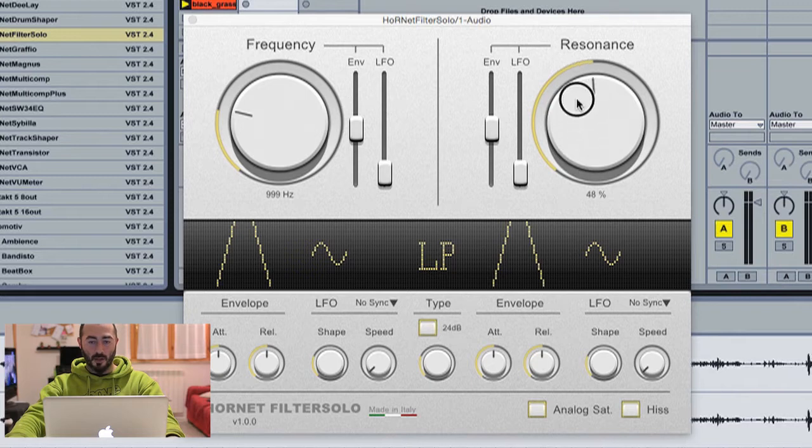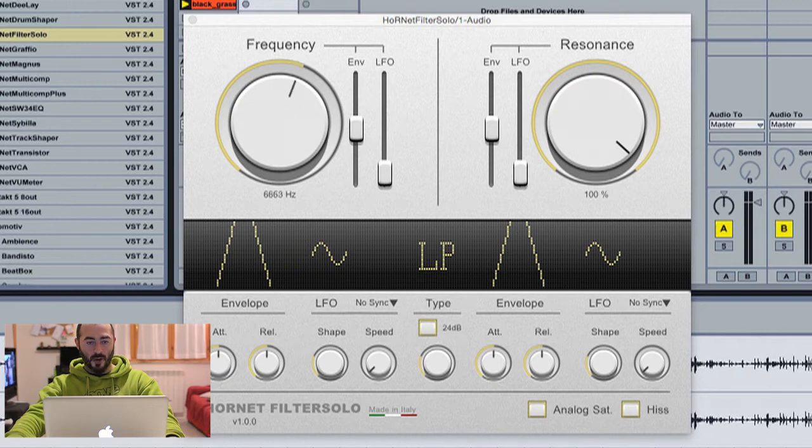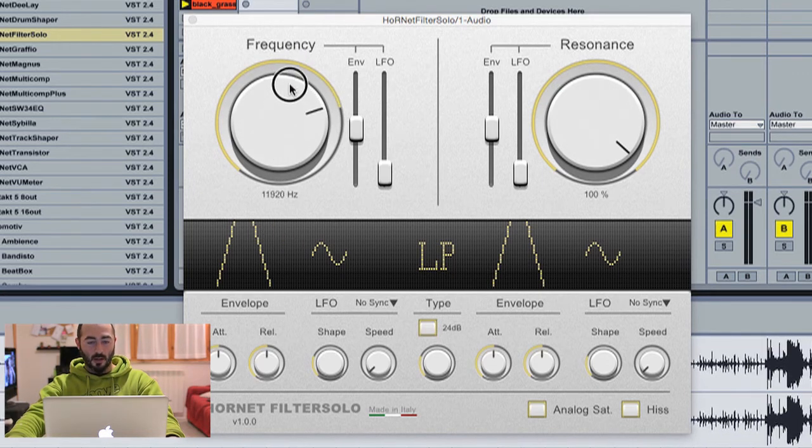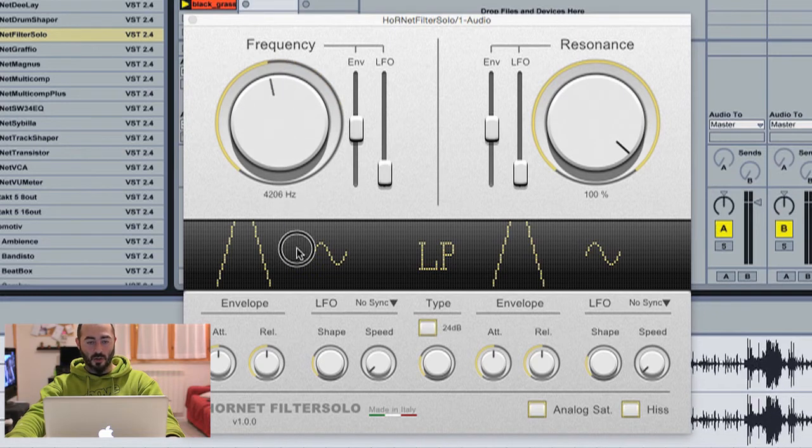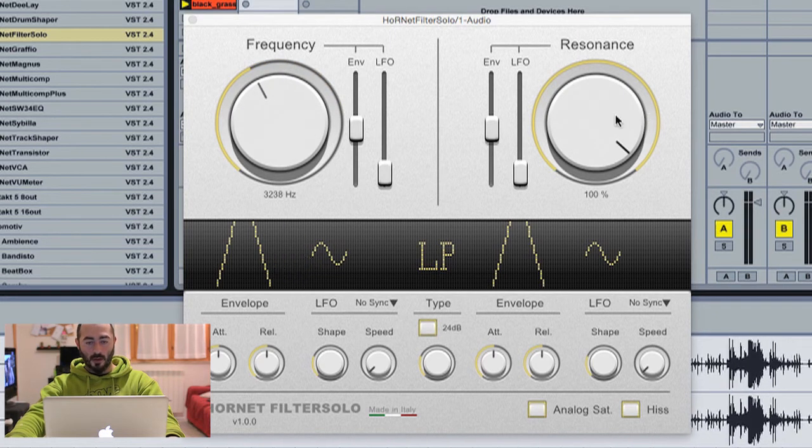It starts screaming and distorting its analog emulation. Frequency, you get interesting sounds, and every parameter is automatable, so you can write your own automation in your DAW.